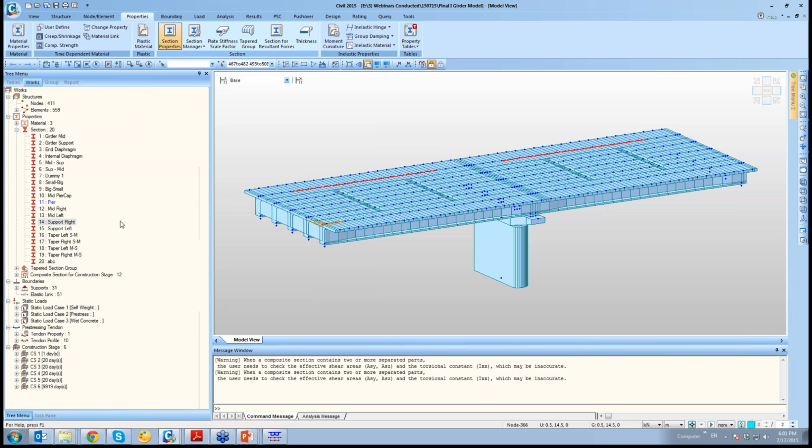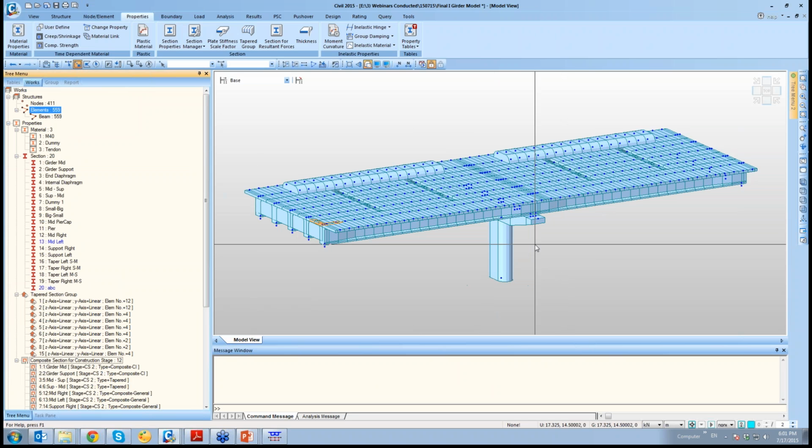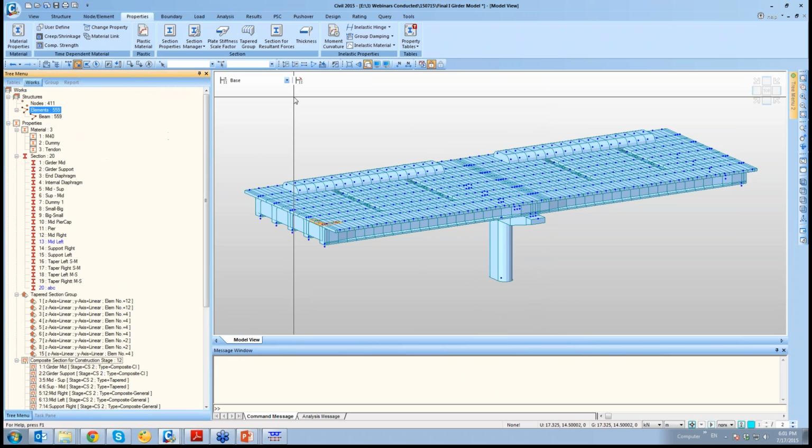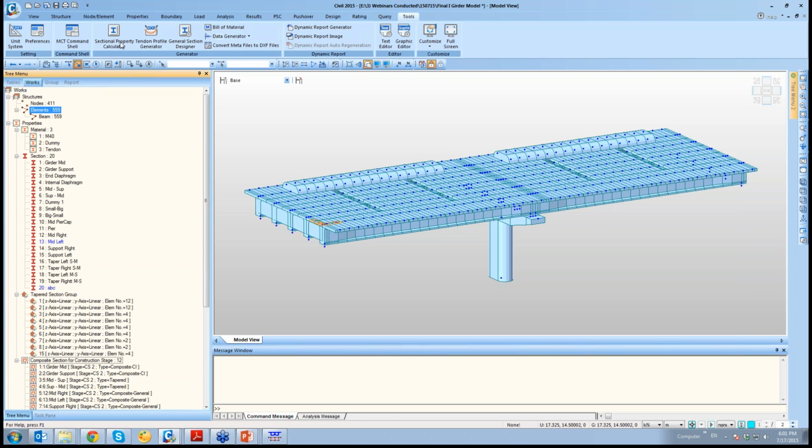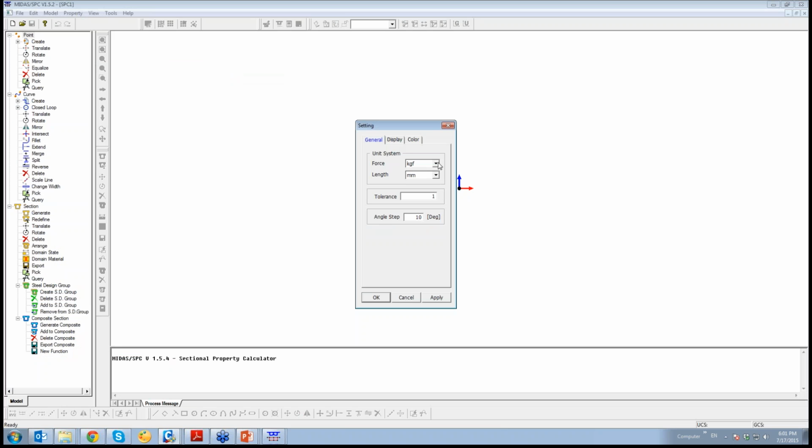Now I'll just show one demo, a wider slab section that would be taken. So for now I'm assigning here a PR section. Okay, if I'm taking a voided slab, so again like before, I have to go to tools, section property calculator. Okay, the units again have to be kept the same. So in this particular DXF file, the units were meters. So I'm changing it to meter. Okay, and the angle step over here is 10 degrees.